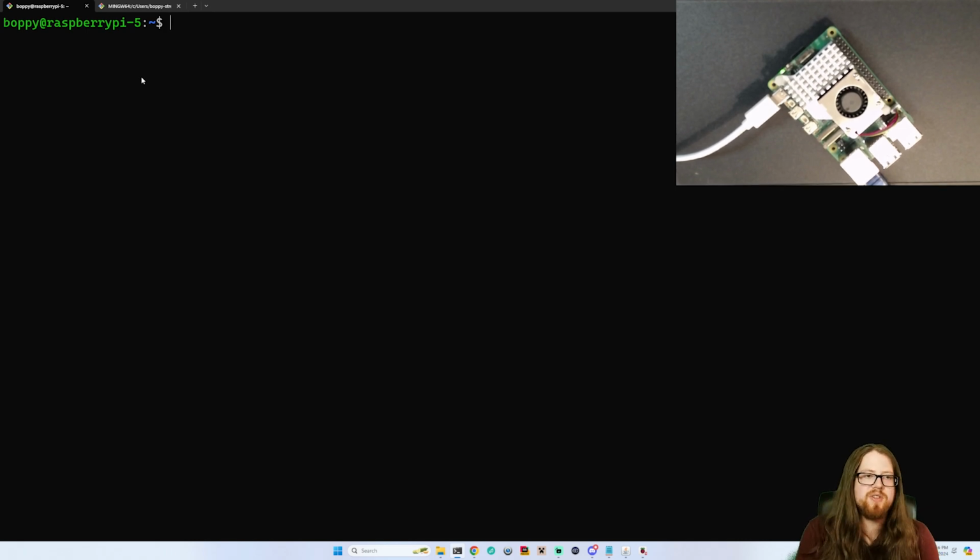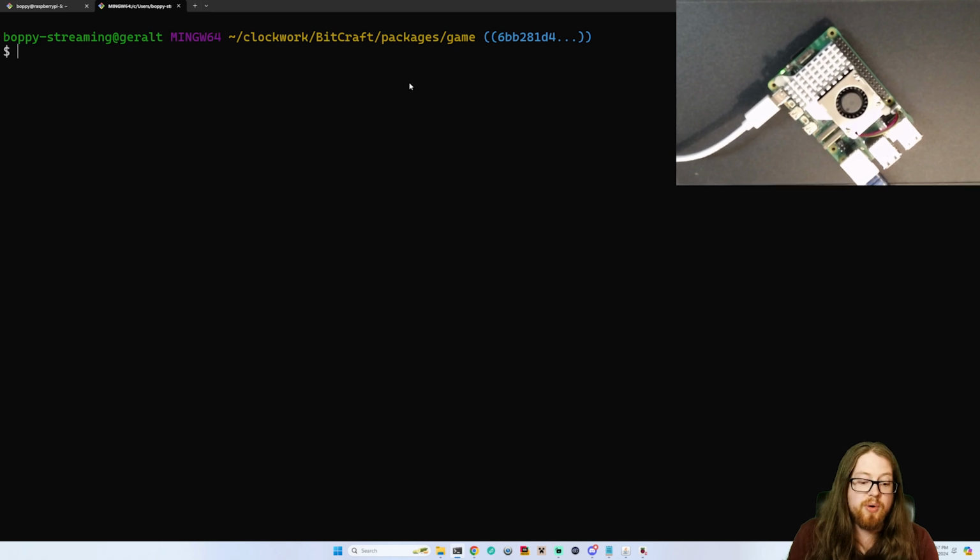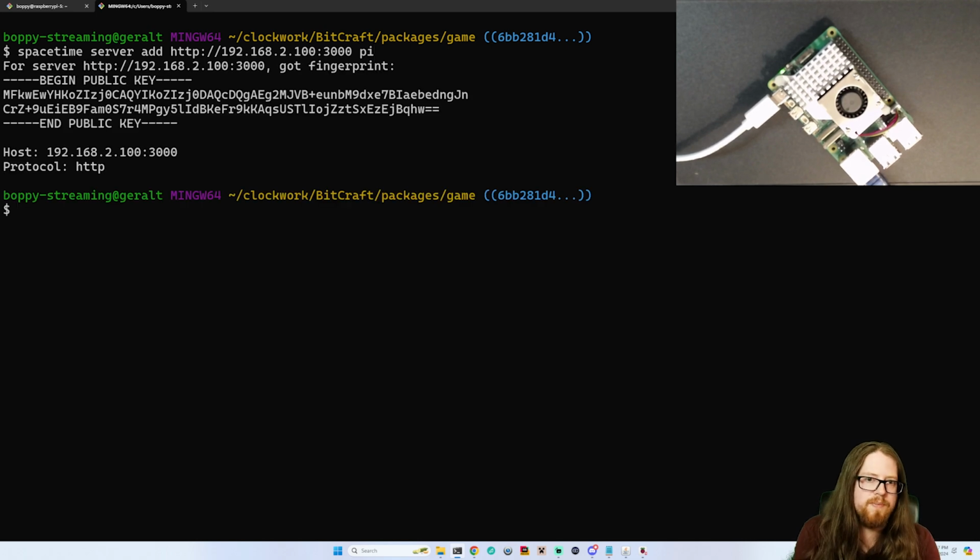Okay, awesome. So we have the correct version of SpacetimeDB installed here on the Raspberry Pi, which is version 0.10.1. So we're going to go ahead and just do spacetime start --listen-addr 0.0.0.0:3000, which is going to start SpacetimeDB on the public interface so that we can connect to the Raspberry Pi remotely from my Windows PC here. So I'm going to change over tabs here. We're going to go ahead and add the server. So we're going to do spacetime server add --url http://192.168.2.100:3000, and we're going to call the server Pi.